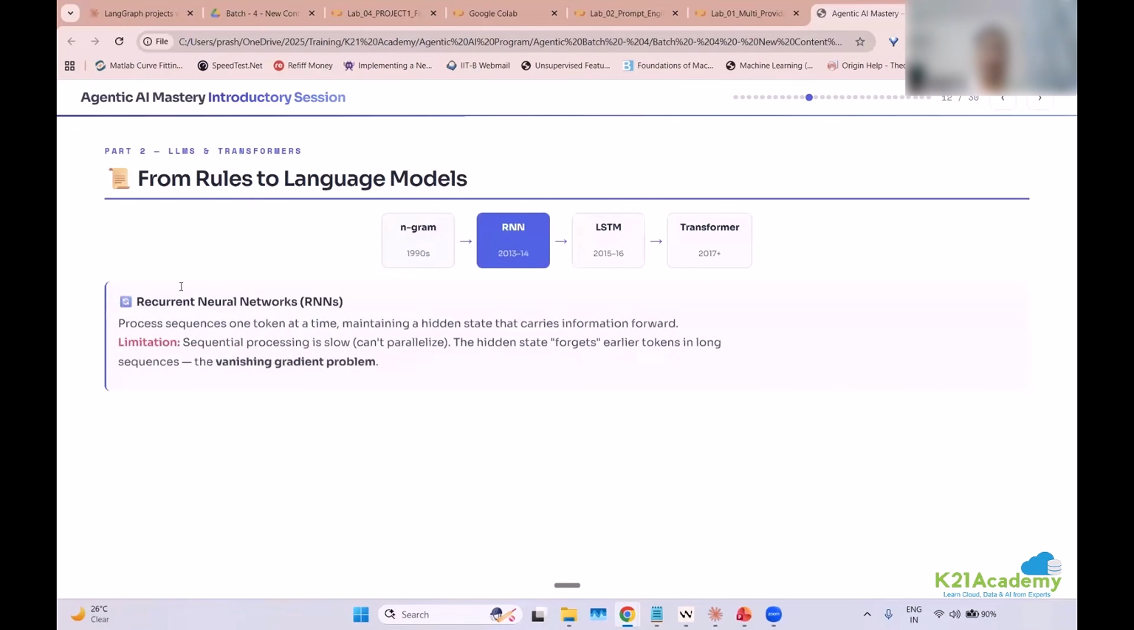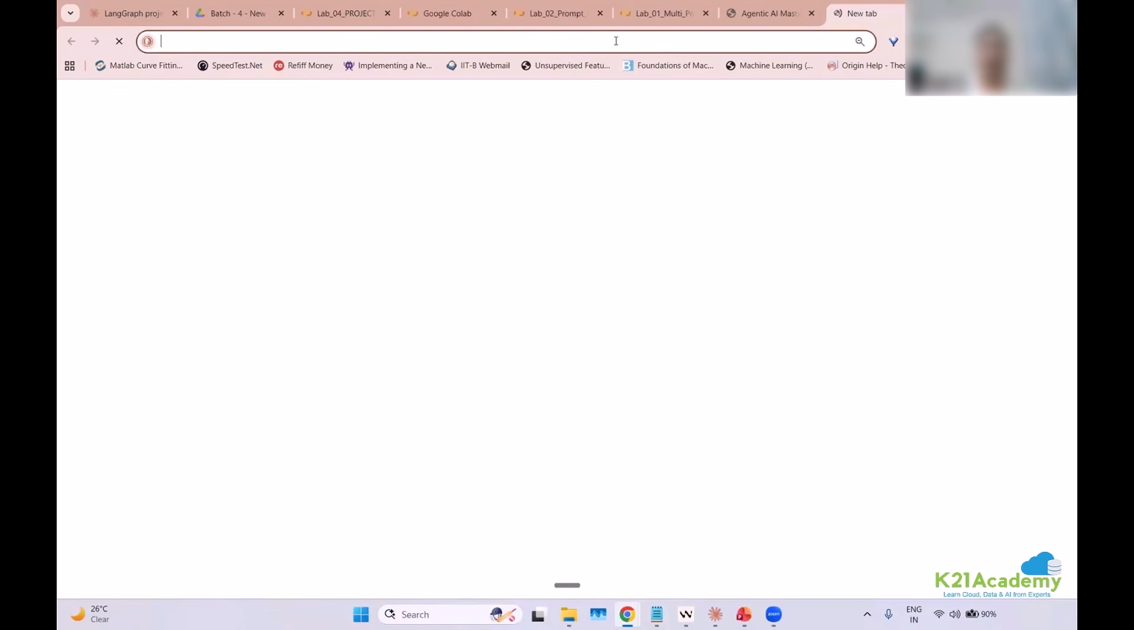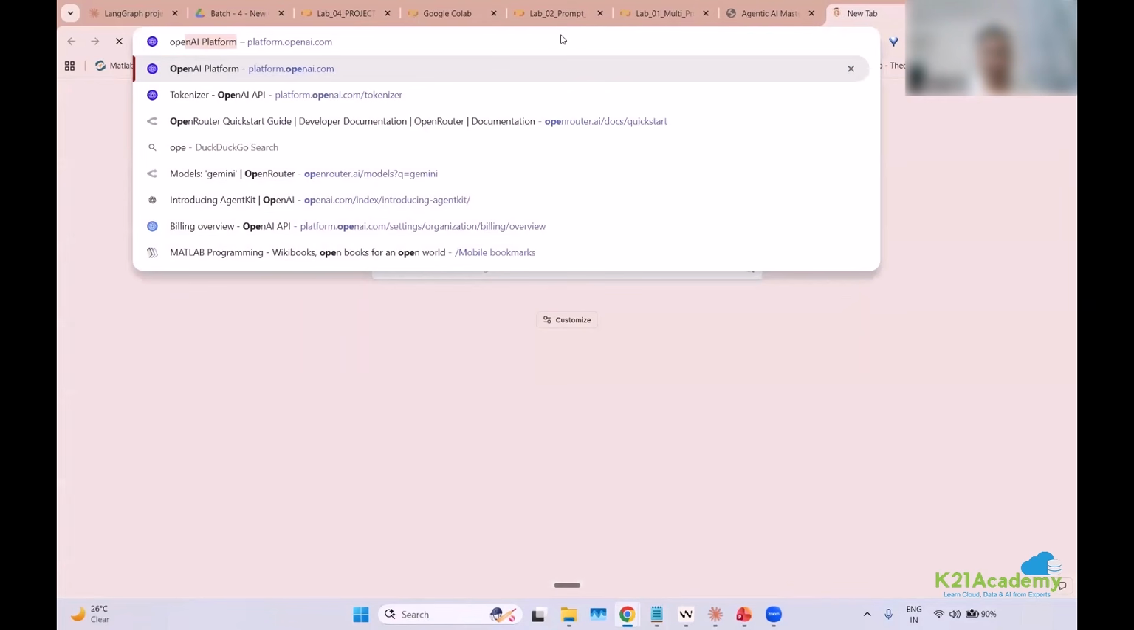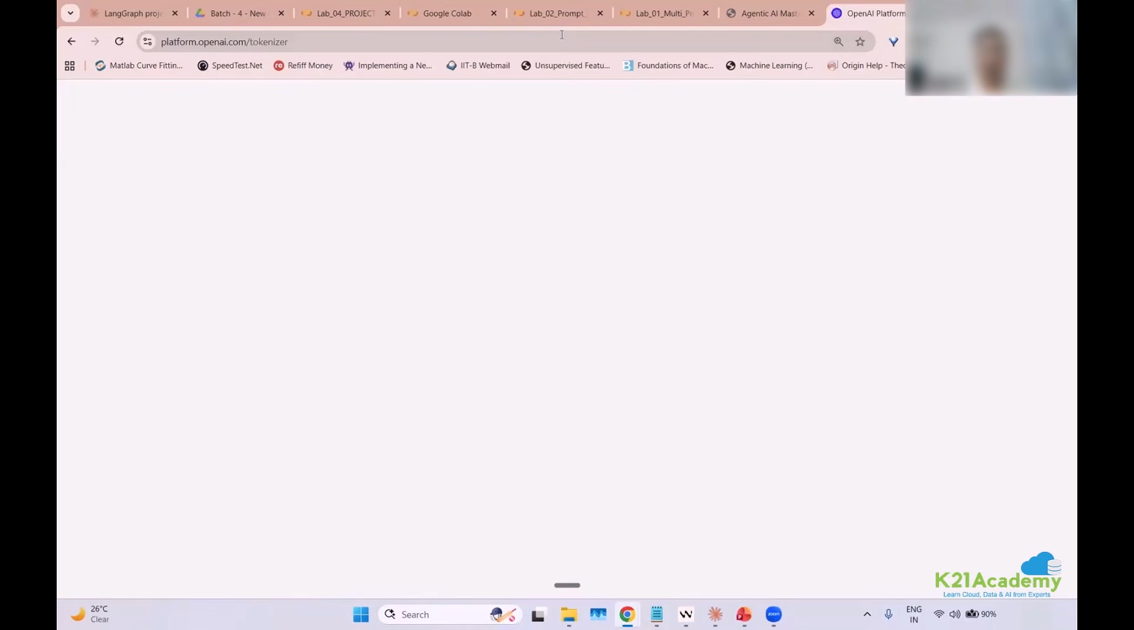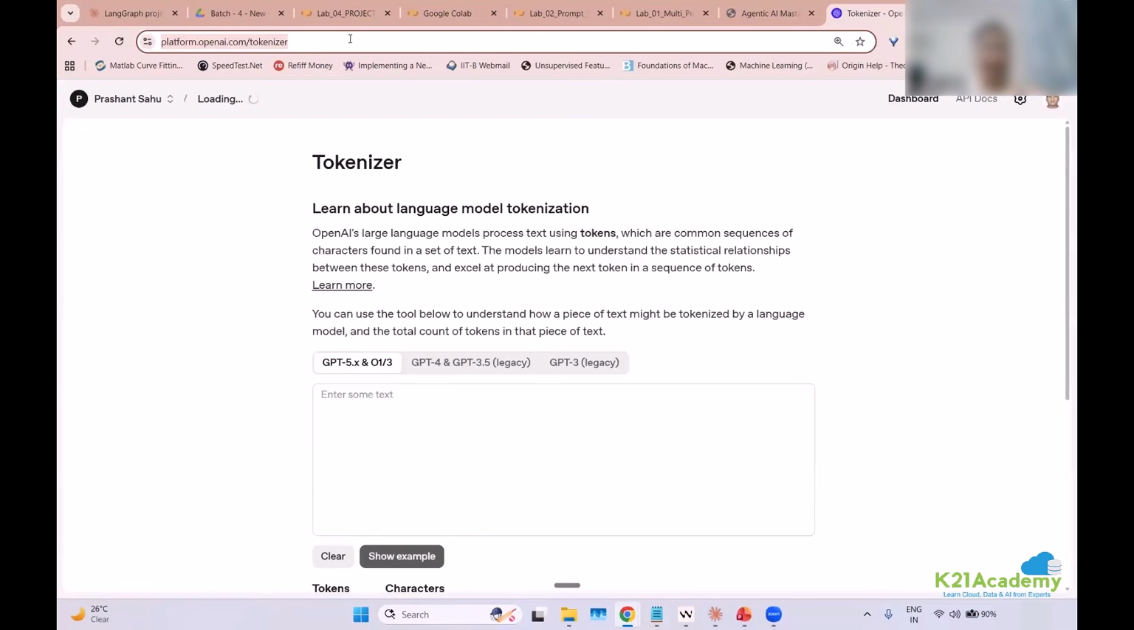Then we started talking about recurrent neural networks, in which we were training deep neural networks. It's a specialized type of deep neural network which processes one token at a time. A token is a word or a part of a word. If you are completely new to tokenization, open this page called OpenAI Tokenizer, and you can see how these models comprehend language.